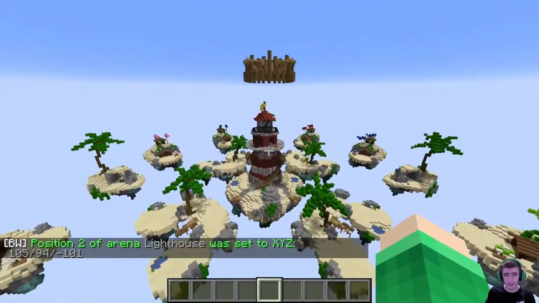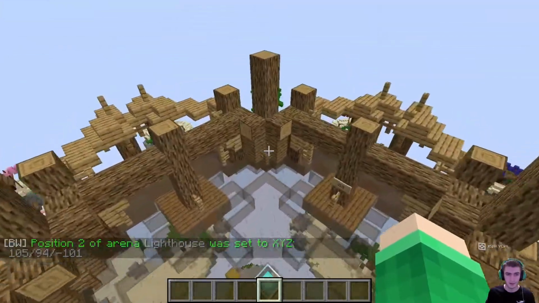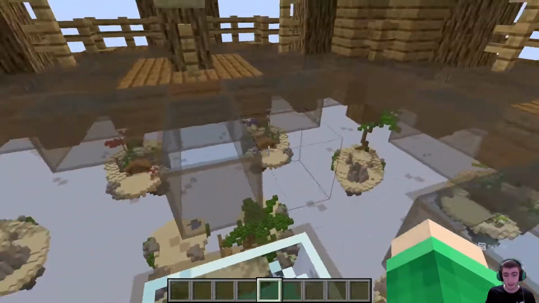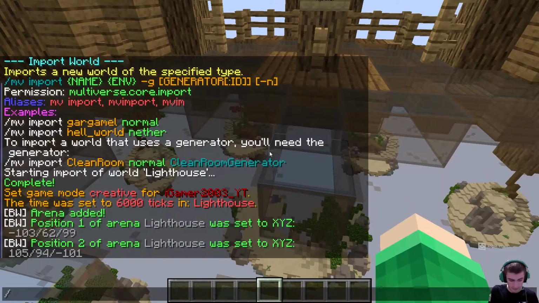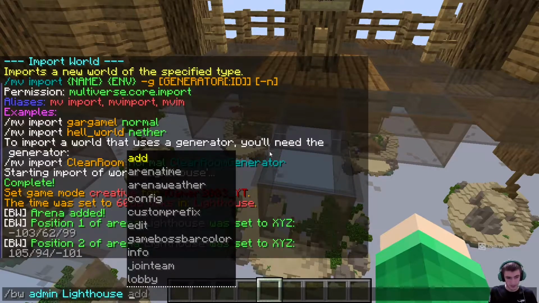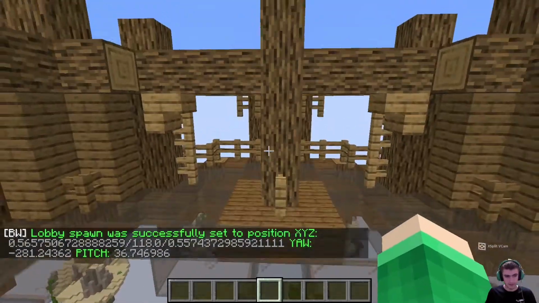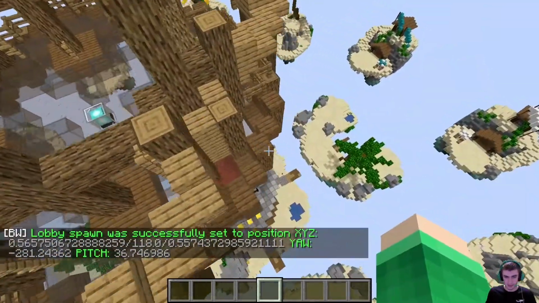So from there, we need to set the lobby and the spectator spawns. The lobby spawn is going to be up here, and this is where the players are waiting once they get in the game. So we're going to do BW admin. Everything's going to start with BW admin. Then we're going to go to Lighthouse and lobby and hit enter, and it'll say lobby spawn successfully set.